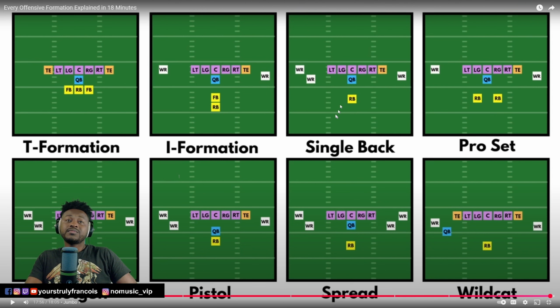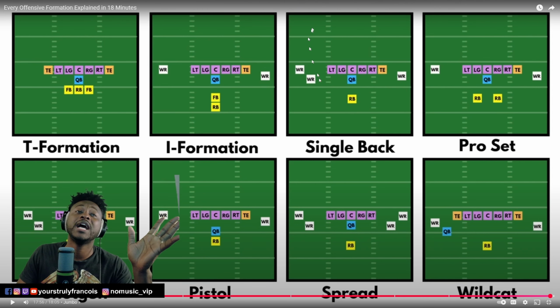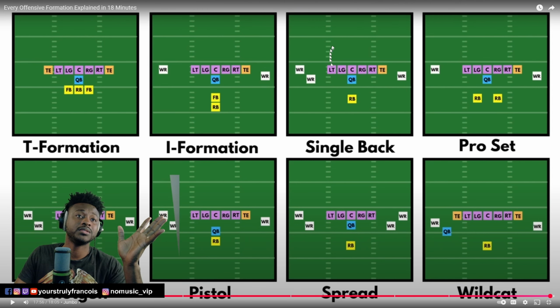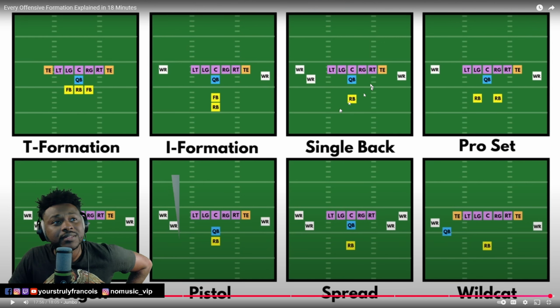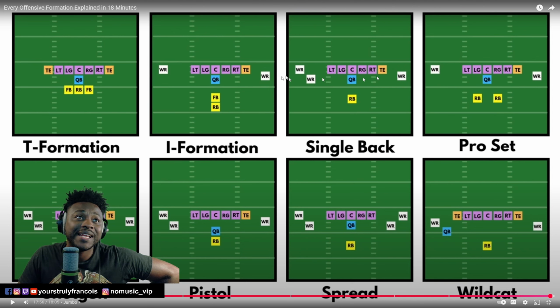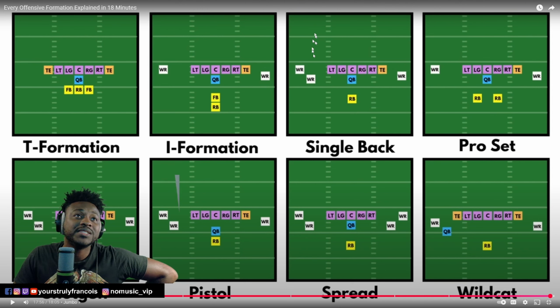Okay, so look. Now you got the single back right there, right? See how the single back set up right there? Exactly. Now follow me. So you got the single back, right? Boom, you got the tight end. You got the two wide receivers on the side. Boom, you got the tight end right there, and then you got the wide receiver right there.